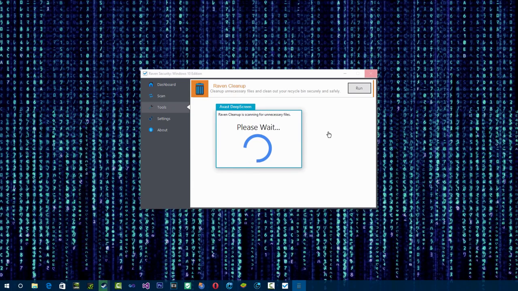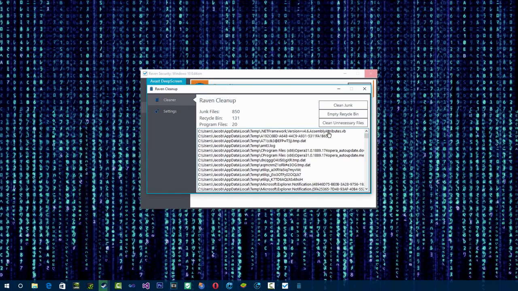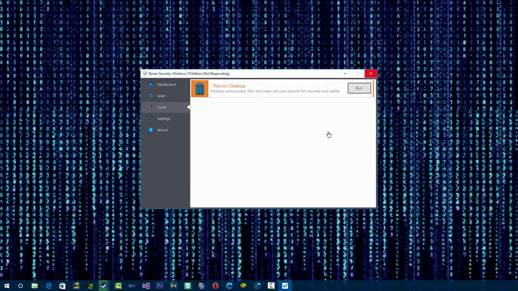My Avast is scanning it right now just because I haven't launched it a lot on my personal computer. So yeah, here's the interface right now. It scans and finds all the junk on your computer. Avast is still scanning it. Just give it a second. Okay, and now here it runs. So this is how it starts up.